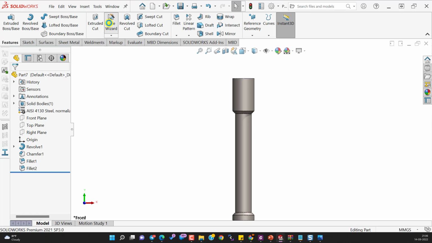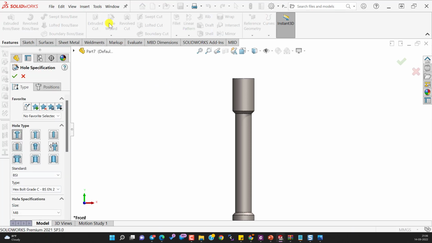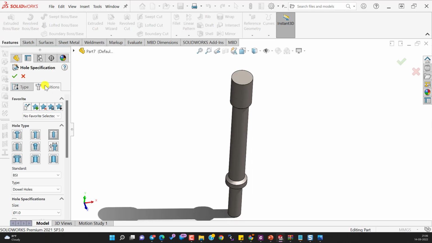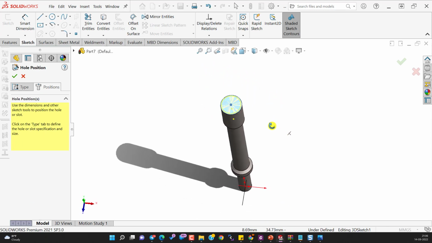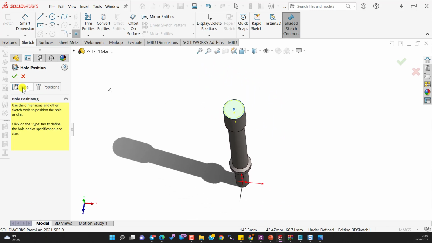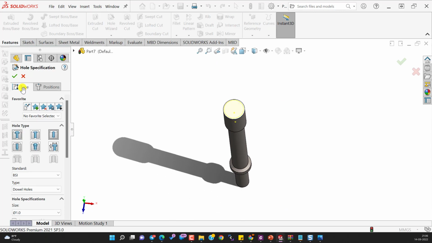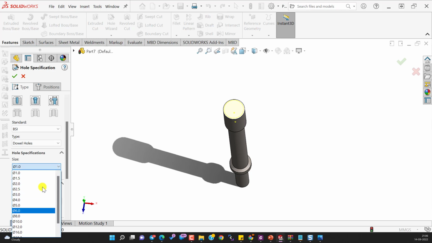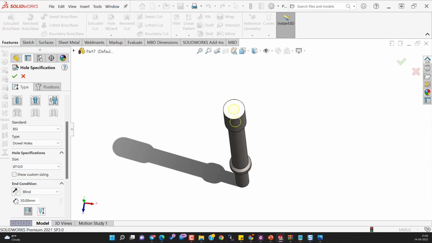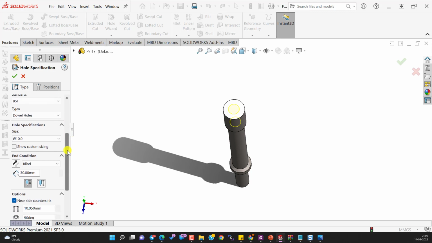Use a wizard hole, and select a type of hole needed. Here, the hole is a dowel. Now, position a hole on the top of the coupling using the 3D sketch feature. Select 10 mm as the size of the hole. We will keep the end condition as it is and check the hole using the section view.